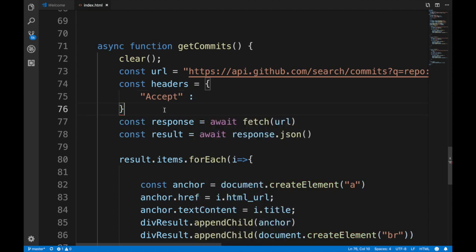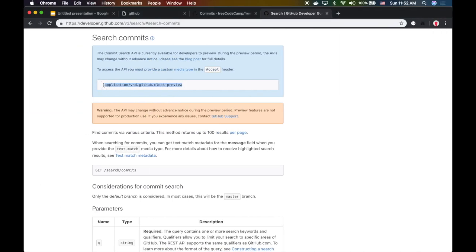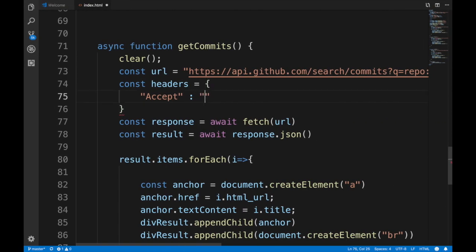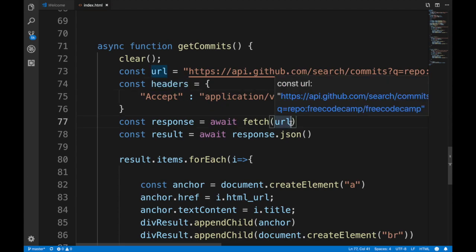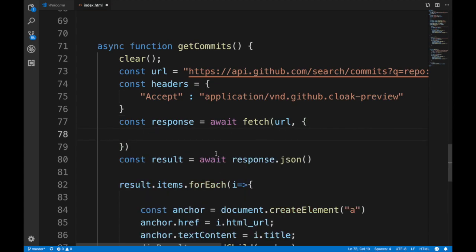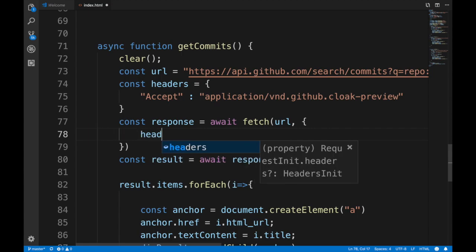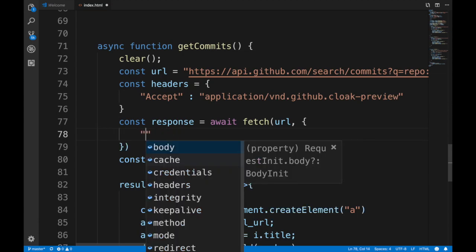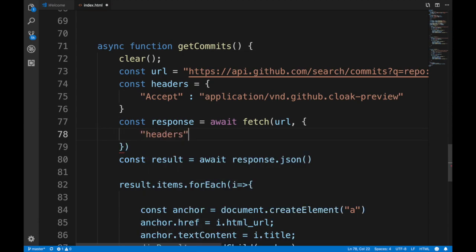Pass an accept header and literally just put this stuff in. Application, vendor, GitHub. I have no idea what this stands for, but this tells GitHub that you're serious. So the second parameter of fetch takes a JSON object, and part of that JSON object is a parameter called headers. So if you do headers, add quotes for the headers. This is how you do it.